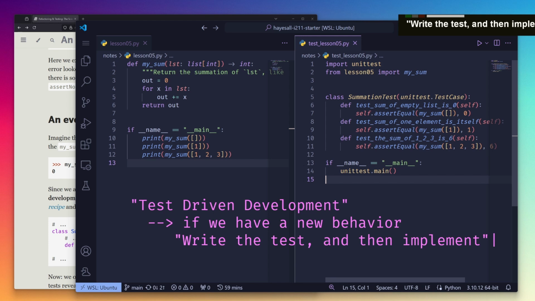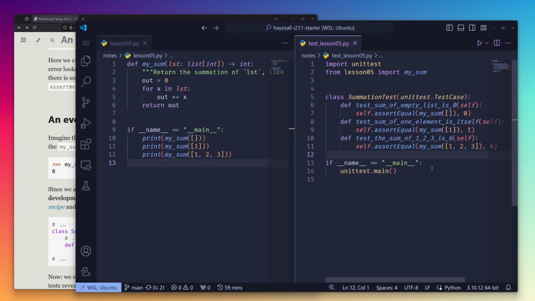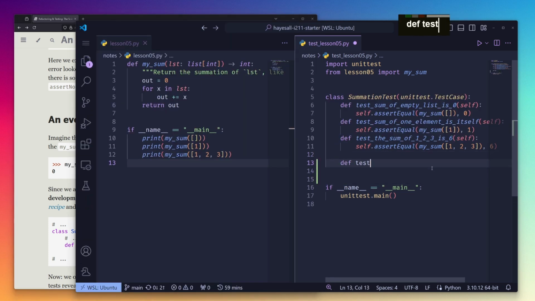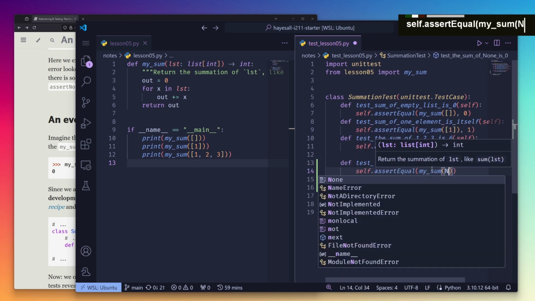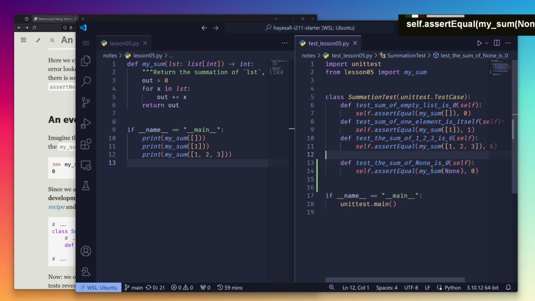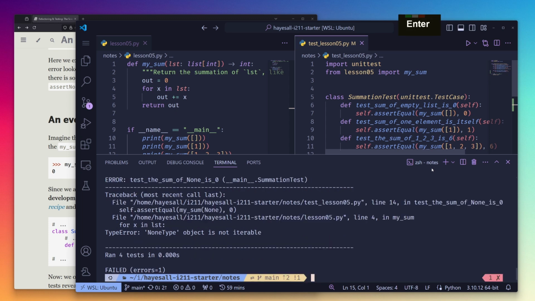So what does that look like in this case? Well, we know that there is this new behavior out there in the world. It's right here. So how would we validate that this would be something that now we want to incorporate? Well, what happens if we write a test for this? So maybe say test the sum of None is 0. Let's do self.assertEqual my_sum of None equals 0. So I bet, since we just a moment ago said that raised a TypeError, what happens now if we run the unit tests for lesson 5?